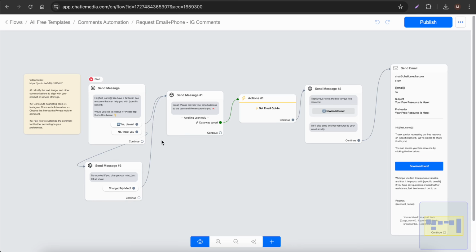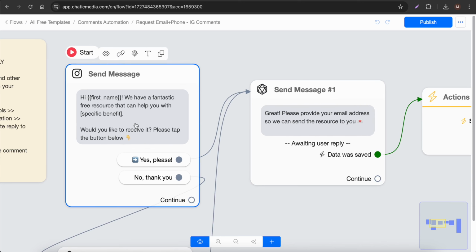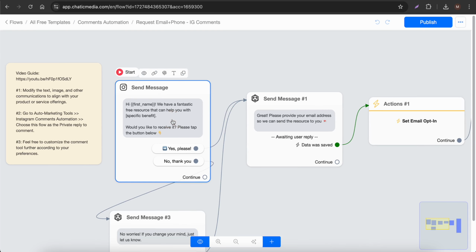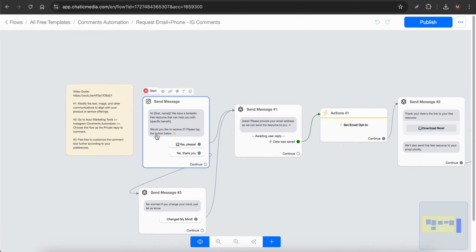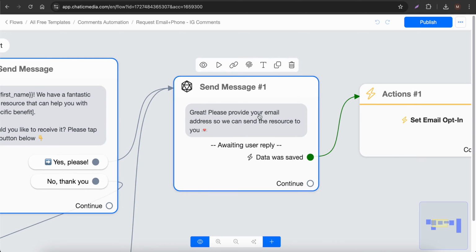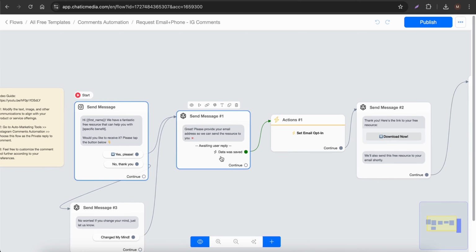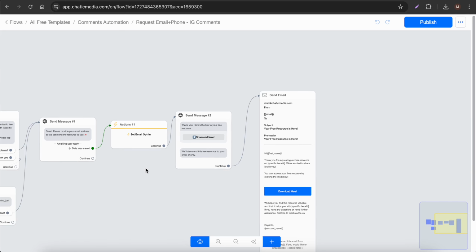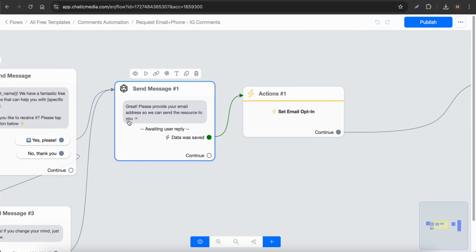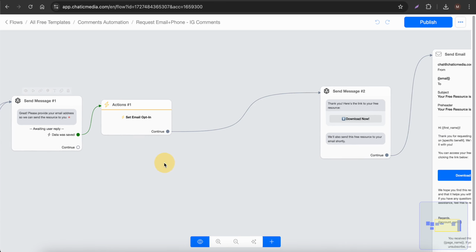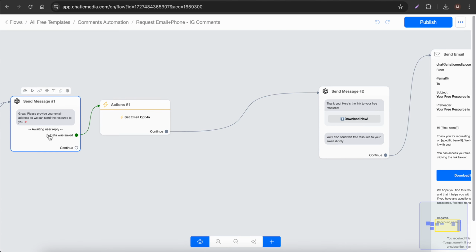Let me open this one right here. As you can see, it starts with this sort of message, and you can jump in and change these messages as well. Here we are only requesting the email address. What we can do is also request the phone number as well. Let me show how to do that.